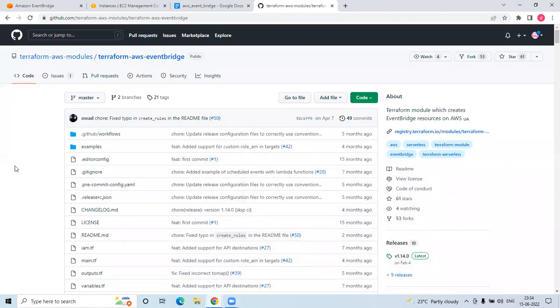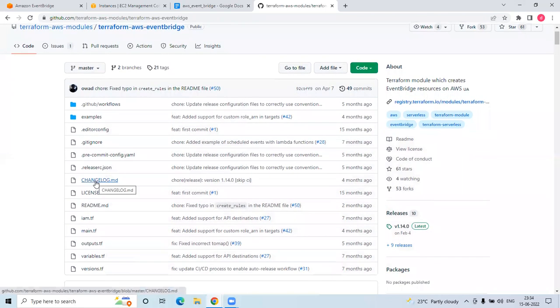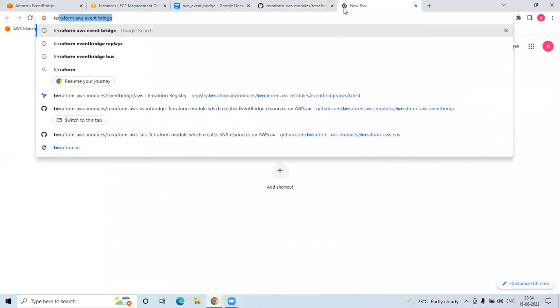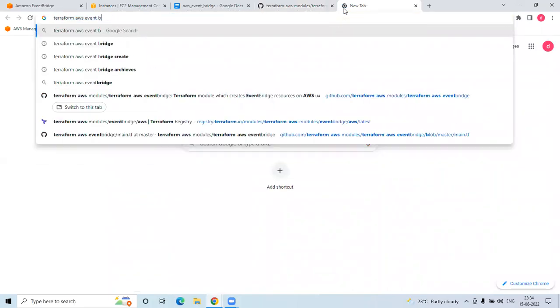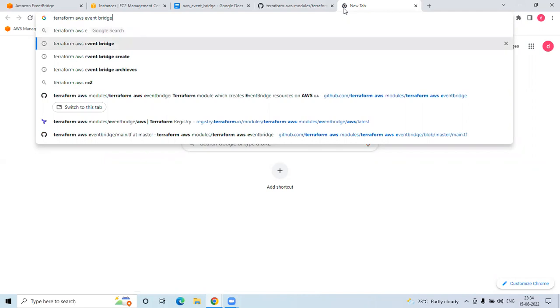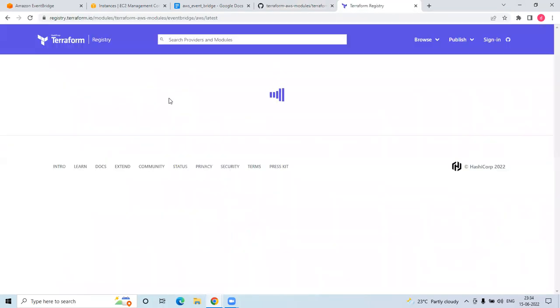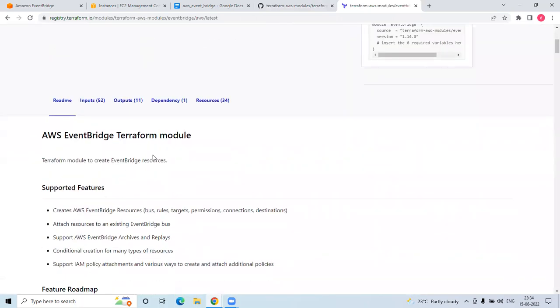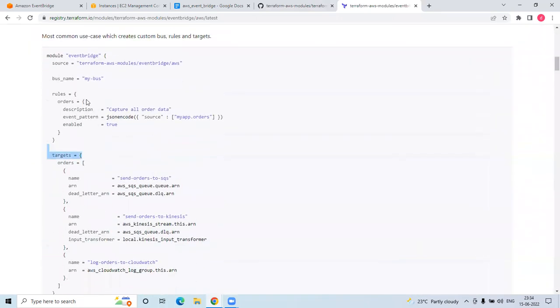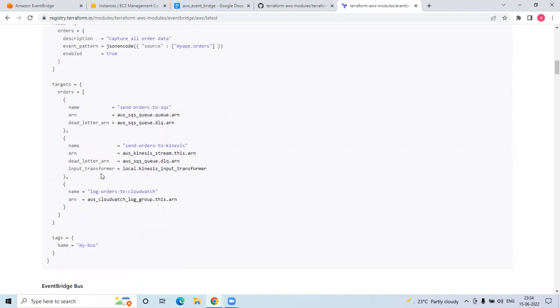So now we have the code. Now what do we want to do? I want to create EventBridge with Terraform AWS. If you go to this link, you can find the resources. Come down and you can see the source; it will take from this module. It will create a bus, rules, targets, everything.